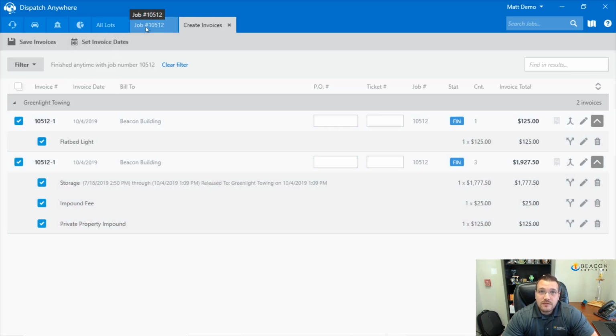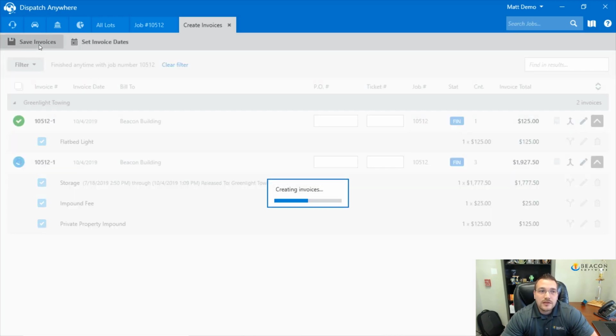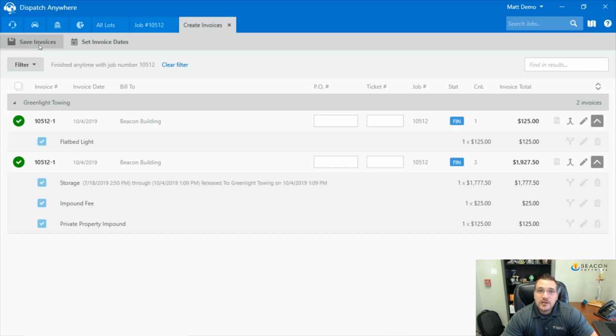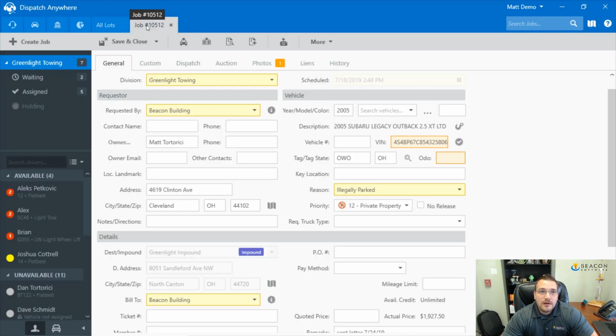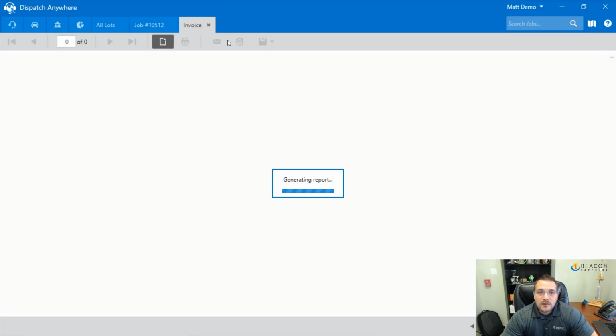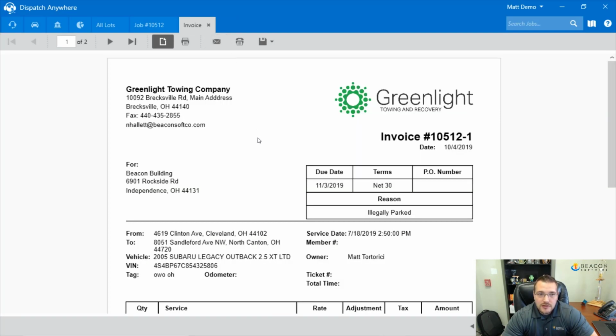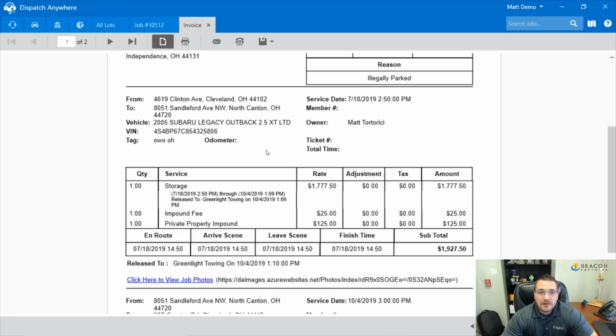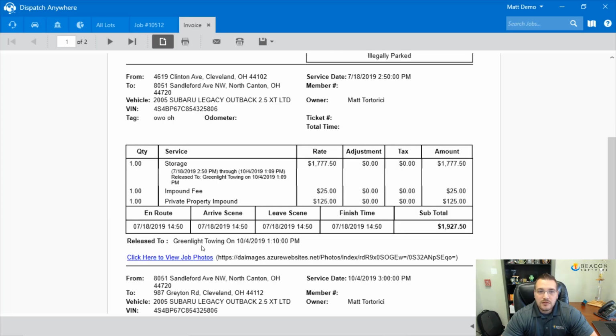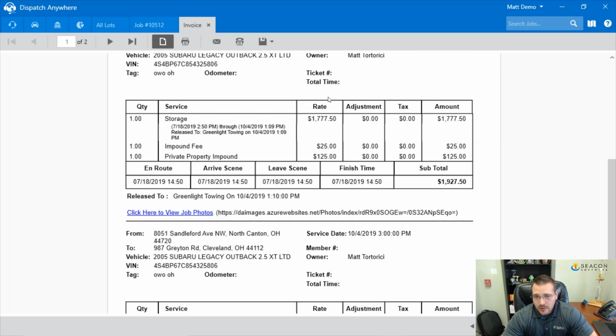Again, if I would run these invoices, I would have a single invoice for a single call until I do this posting or this create invoice step. So we'll go ahead and save it. Get a green check mark on it. And then let's go ahead and take a look at our invoice now. So instead of it being 2 separate invoices, I should have the same thing as our swap out. So here it is, our storage, our impound fee, and private property charge. It shows who I released it to because it was an impound. The service date on that one, which would have been July 18th in this example.